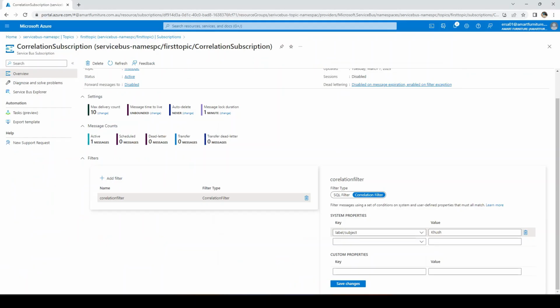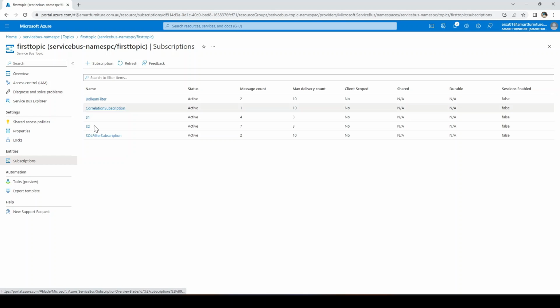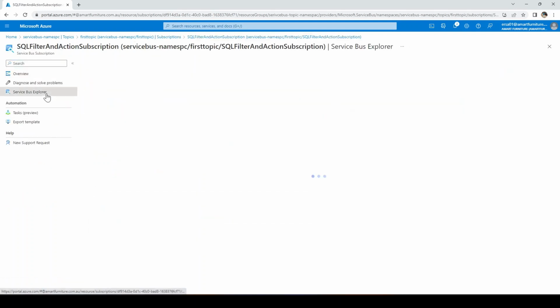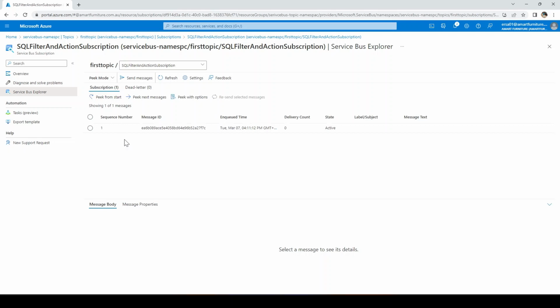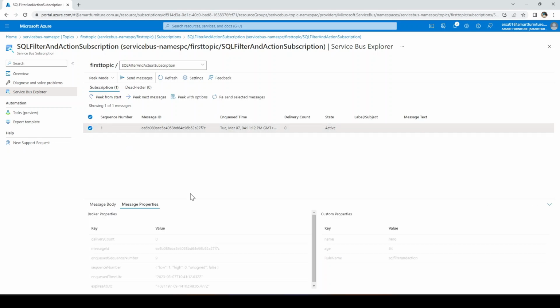Let me go back to the portal, and first I refresh and see if it has created the filter. SQL filter rule and subscription, yes, and there is one message present. Let me click on Service Bus Explorer. Pick from start, and let me see what exactly are the properties here.